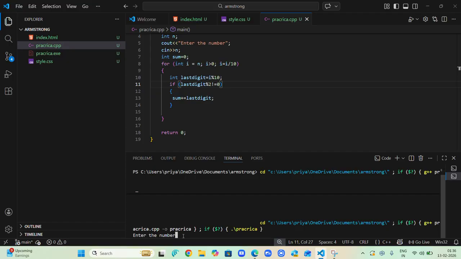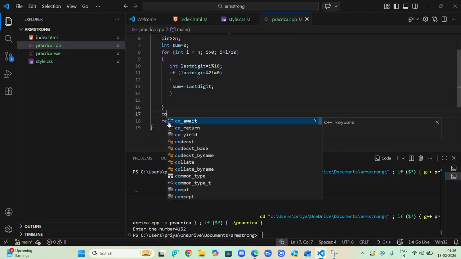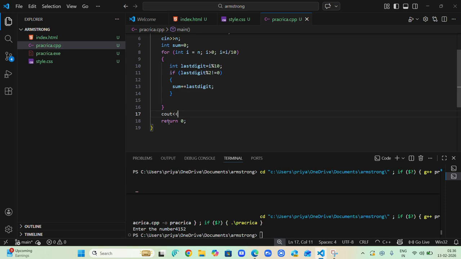Enter the number. I entered 4152. Oh, we didn't print the sum. cout the sum of the given number is sum.